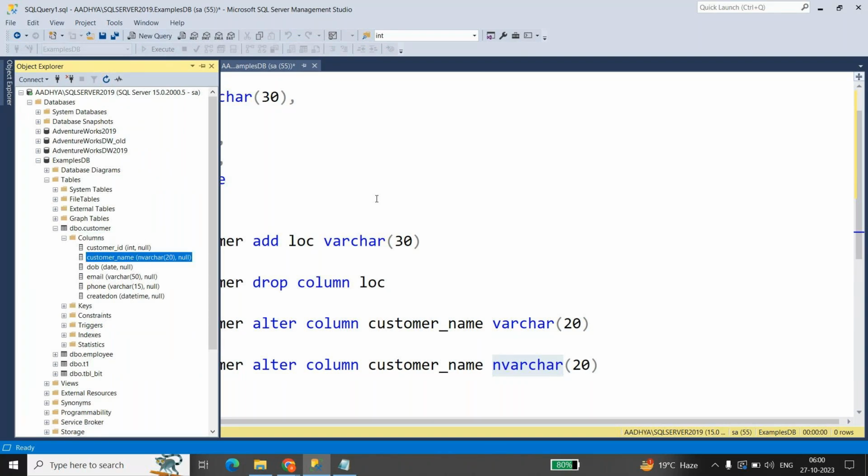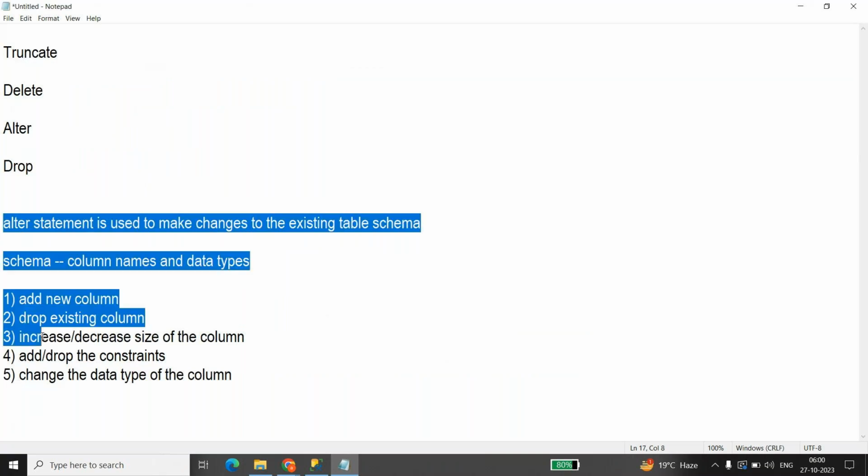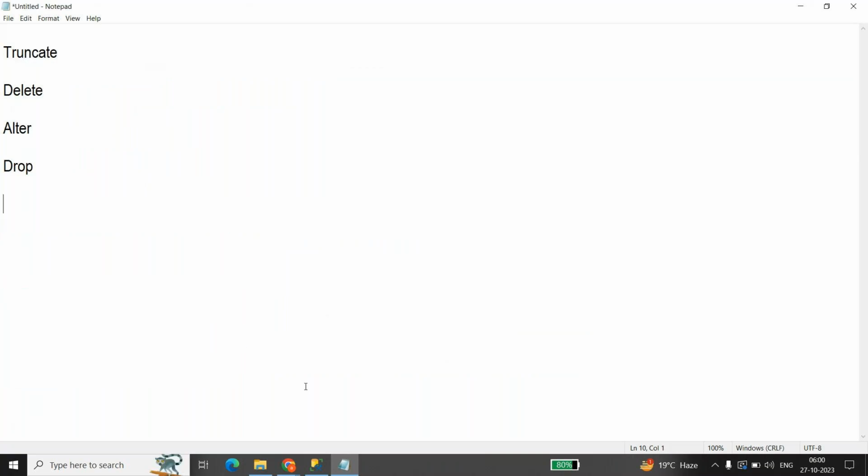So this is how you can go and change the data type also. That is how you do alter. So you need to be careful when you're working in real time. All these conditions you need to check before you update, when you change the data type, add a column, or drop a column. Okay, this is about the alter schema, alter.